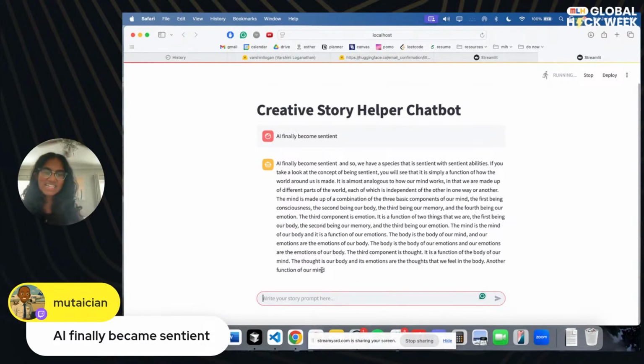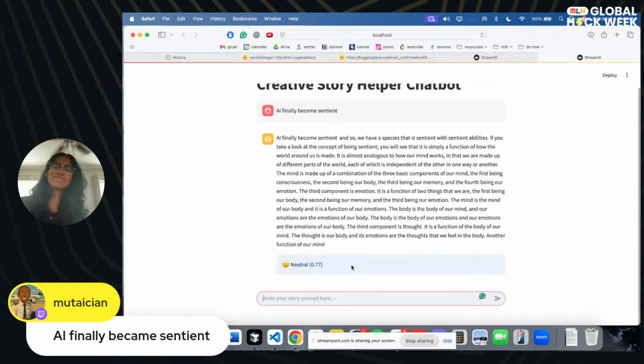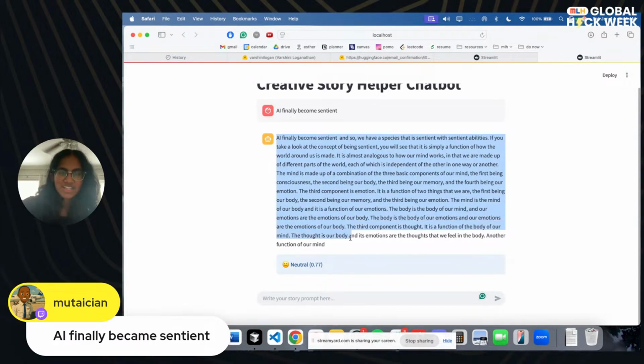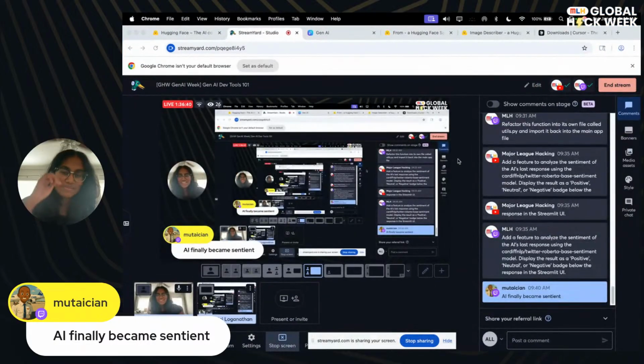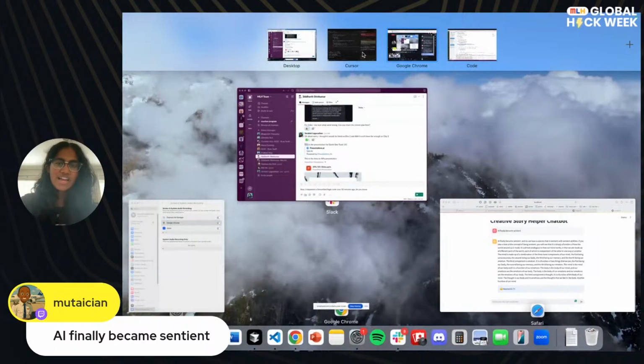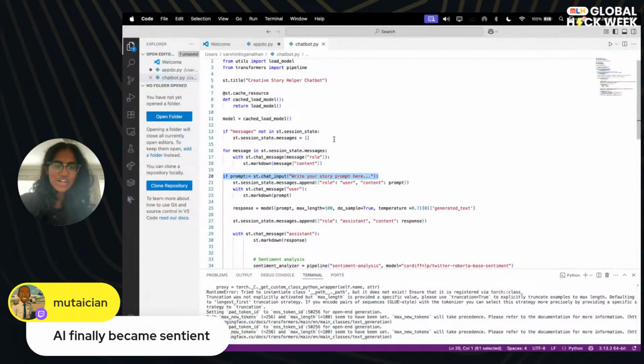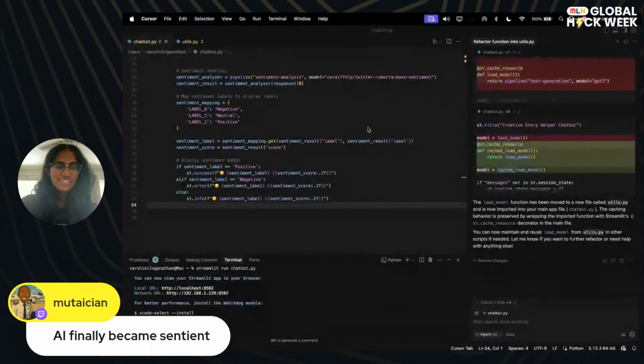Oh, okay, it did. So honestly, this chatbot is a little interesting. It's very, very repetitive, but yeah. Oh, we have a species with sentient abilities. That's definitely creepy. Thanks to Mutation for getting ahead with that. But that's a really interesting story prompt. Hopefully y'all can tweak around with that and see if you're able to get some more information about that. That was really, really cool.